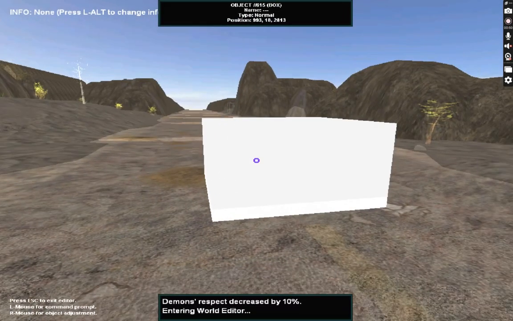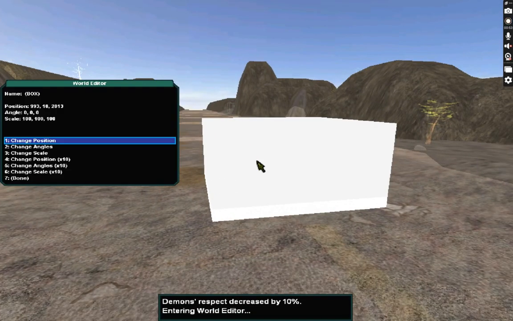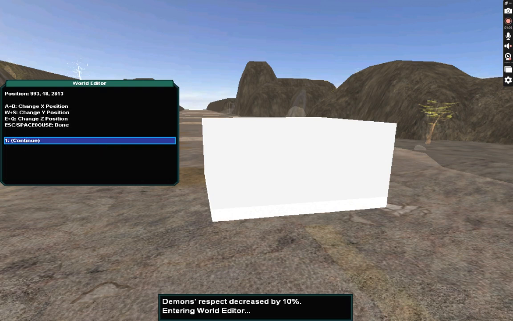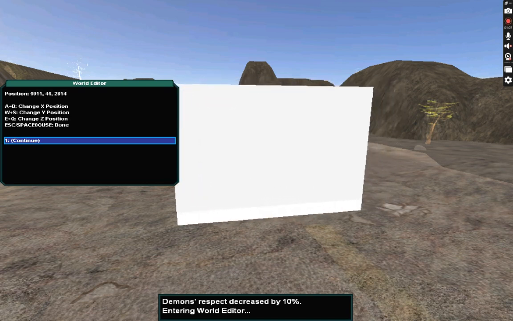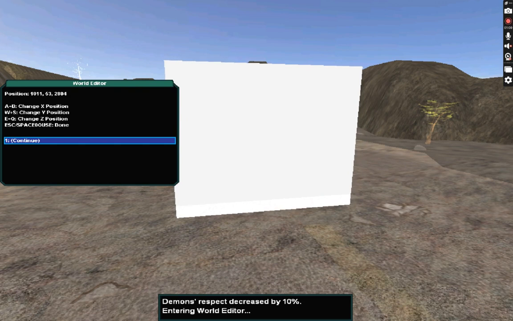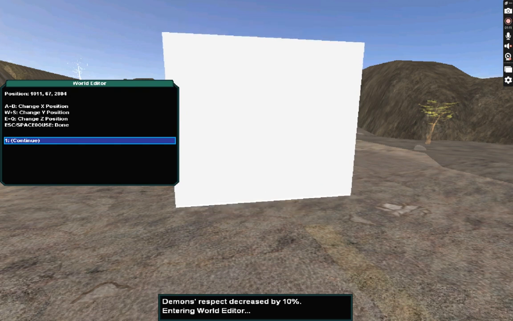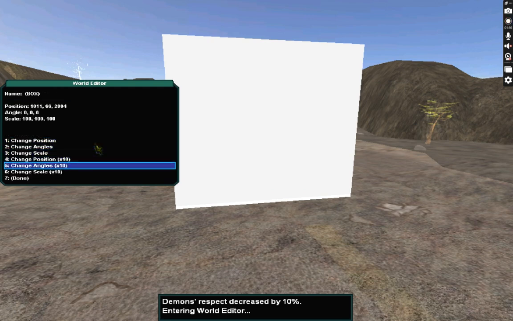There's a new feature where you can target the object and right click, and you can change the size, position, and angle easily this way. I'm going to change position, and it uses W, A, S, D, and also Q and E for all of the axes. And there we go. Alright.